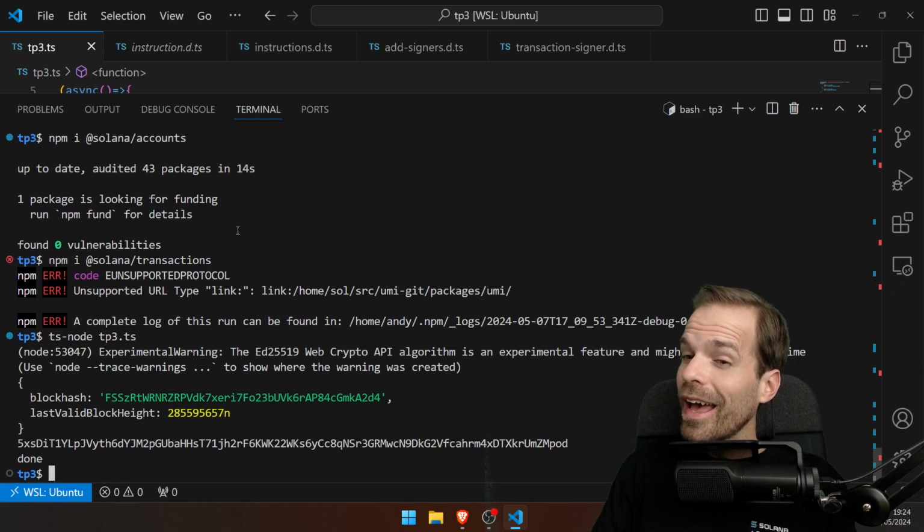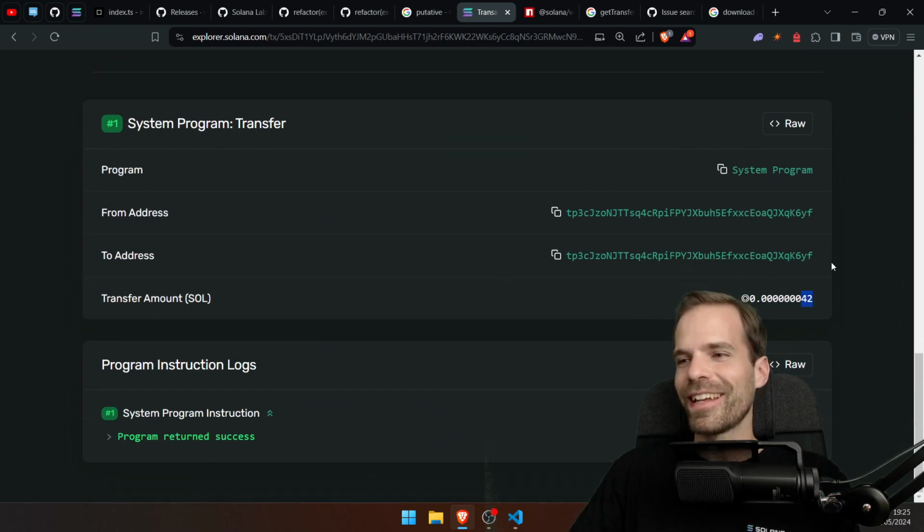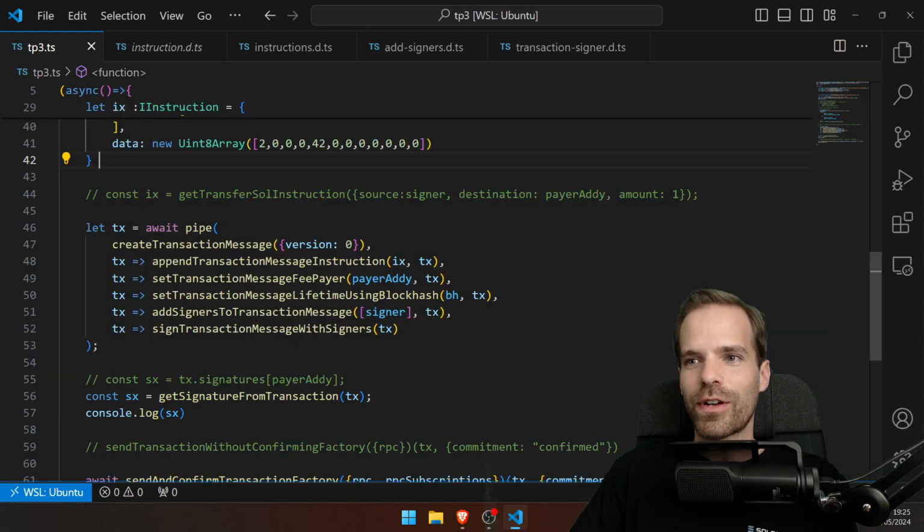Huh? It's a valid transaction and it's done. Here we go. System program transfer, send 42 Lamports. Told you. Easy, easy. We can manually build our instructions ourselves.